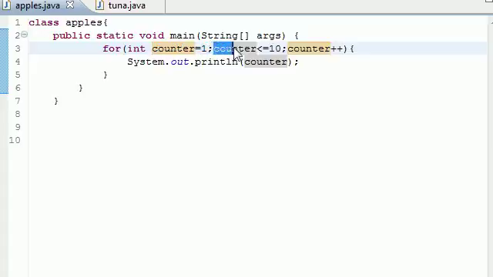The next thing it did is ran until it was less than or equal to 10. Once it got to 11, it says, all right, am I less than or equal to 10? No. So I'm not going to do this loop anymore. And then I incremented it 1 at a time.